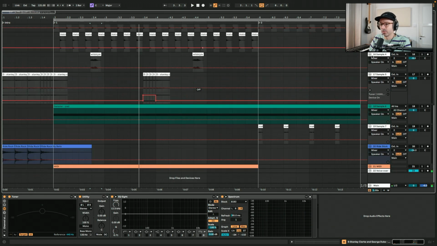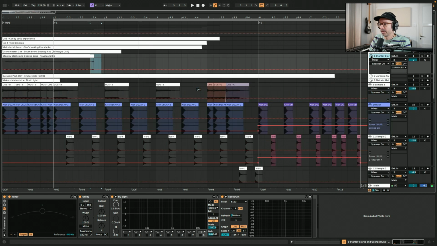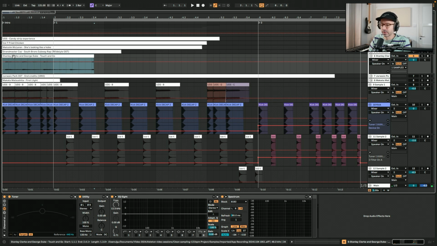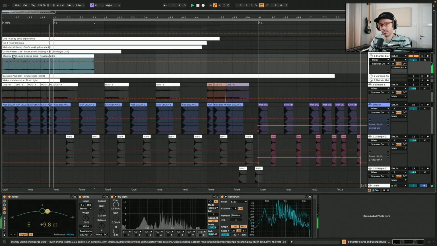The next sample, that is sample number 5, is from Stanley Clarke and George Duke, Touch and Go. And here let me play the original first. And this one is a bit more tricky because when you hear it, then you can totally see that this is a loop that you can just use and put some drums underneath it. But I didn't want to do that.